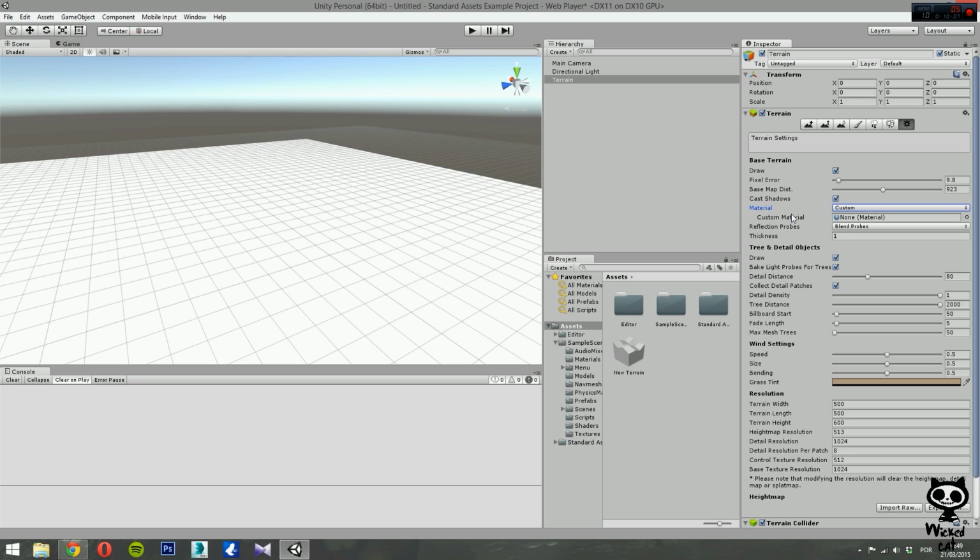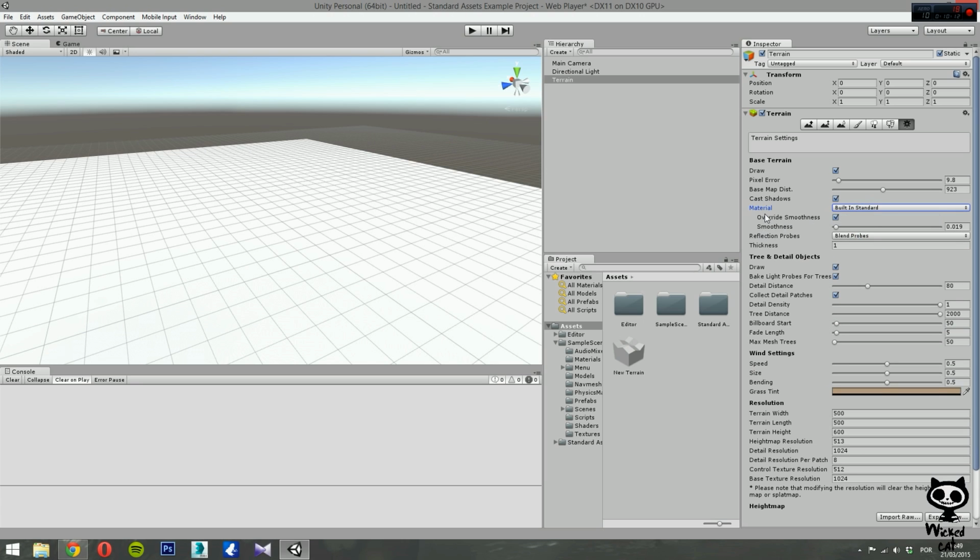Now let's, before anything, change to built-in standard. Okay, so now you can also change the reflection probes used on your terrain. Keep in mind that the reflection probes will only be used when the material is built-in standard or a custom material that supports rendering with reflection. So in this case you can only use the reflection probes on built-in standard or custom.